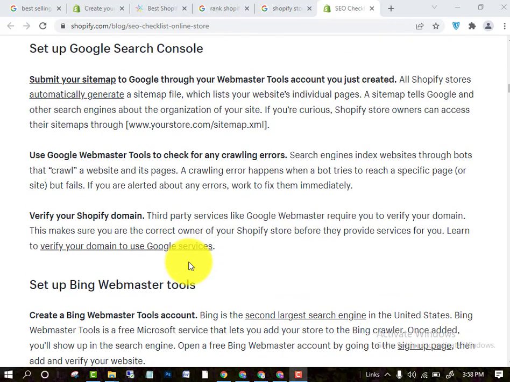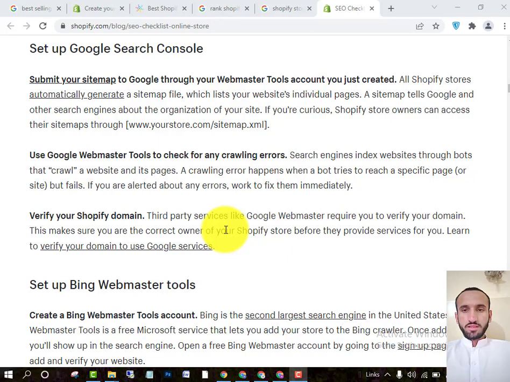And then in the next step, verify your Shopify domain. Third-party services like Google Webmaster require you to verify your domain to make sure you are the correct owner of your Shopify store before they provide services for you. So they will first verify your domain as well.